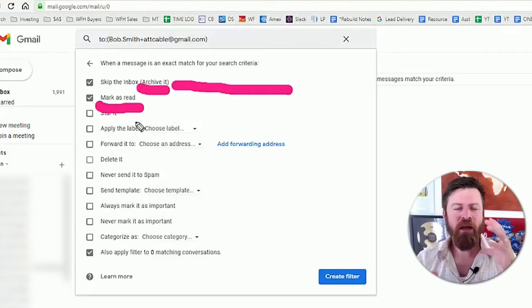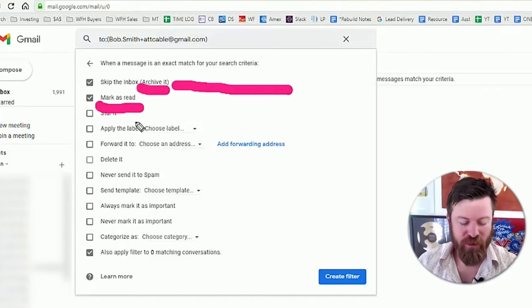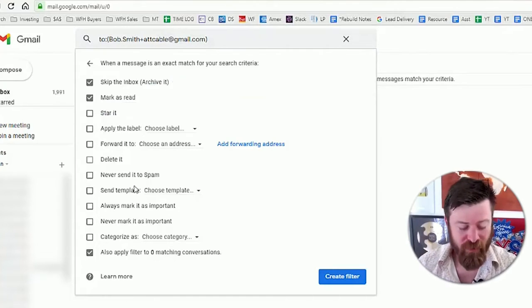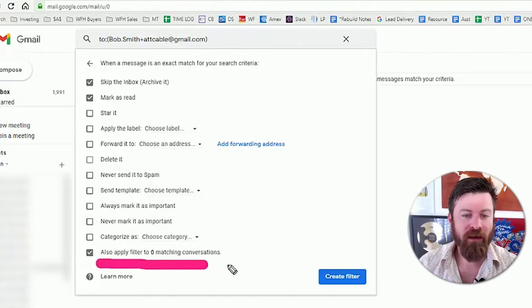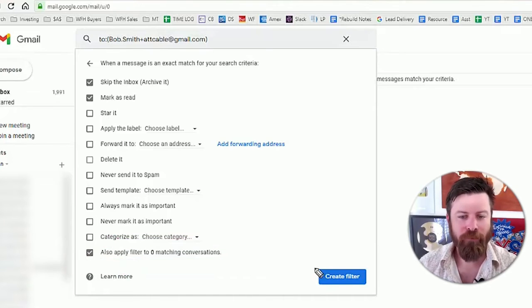So, getting closer to inbox 0, where you have 0 unread messages, is a good thing I've heard, but I haven't done it. And I always apply it to all matching conversations, just so I don't have to scroll through and find all these emails that may have been important. Then I'll just say create filter.